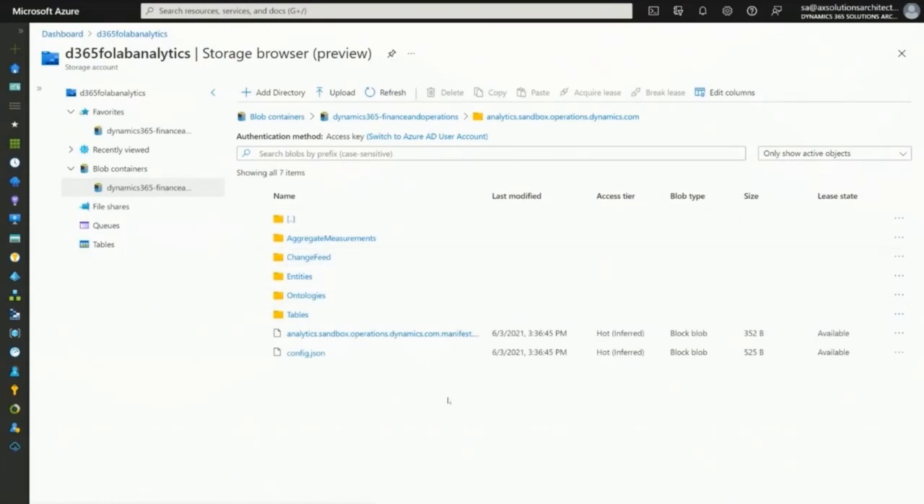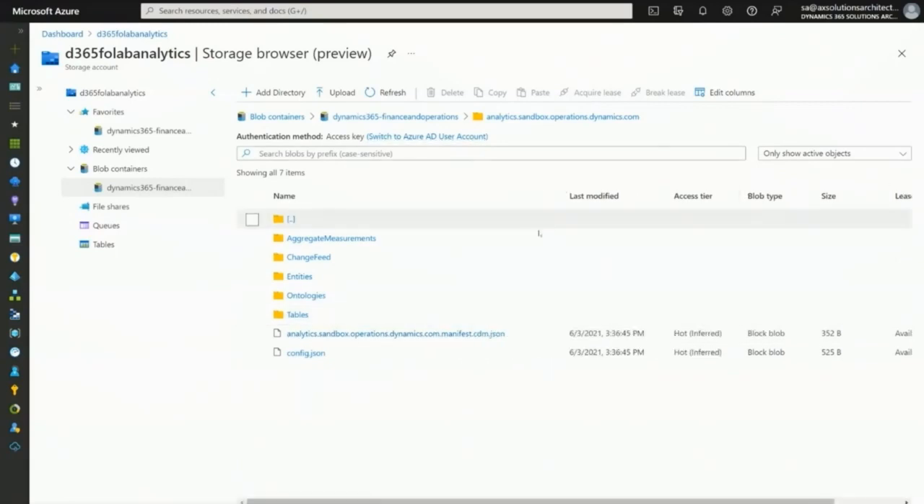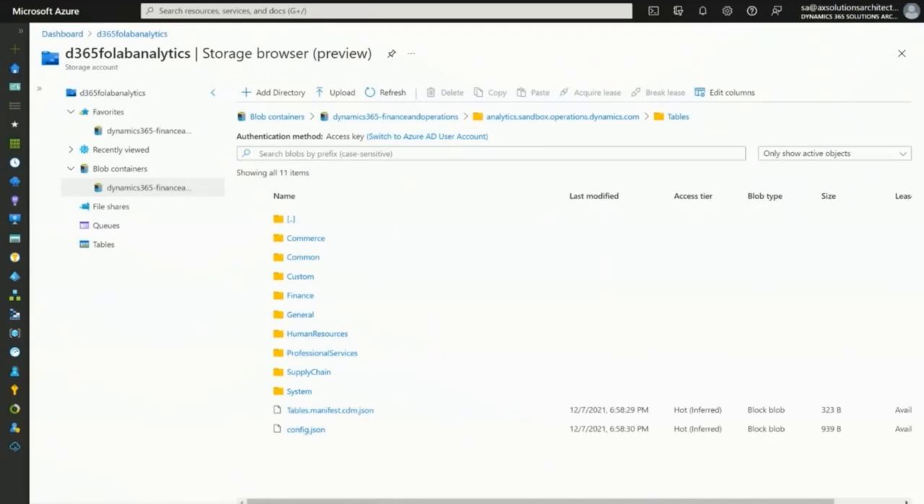Here, tables will contain actual data in CSV format. Entities will contain the entities CDM metadata, and change feed will contain the near real-time change data. At the environment folder, you will also see manifest.json, which keeps track of what folders are getting synced from the FNO environment. What you see here is the rich data structure of FNO. There are folders and subfolders to keep data in a fine, organized way so that you can easily find the specific tables data that you are looking for.